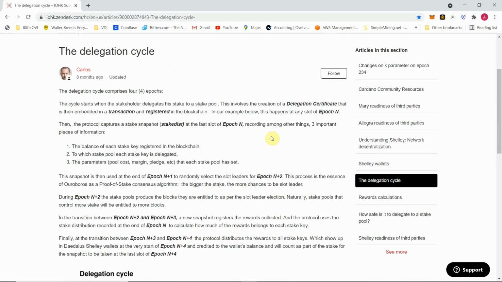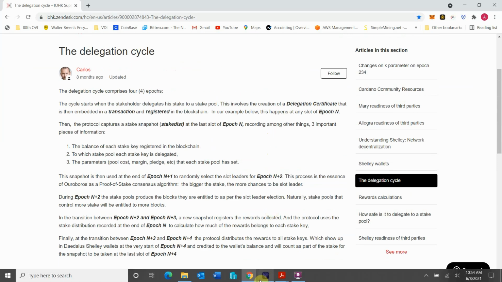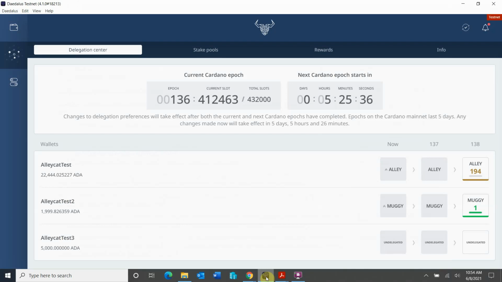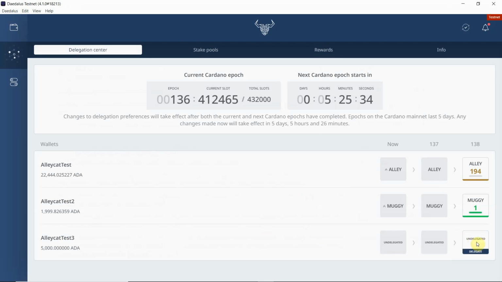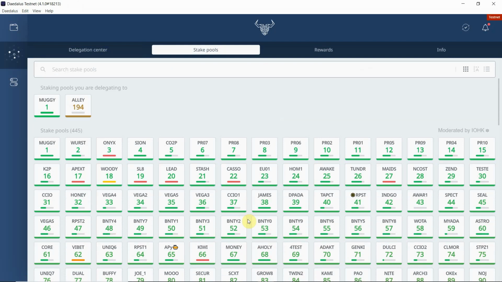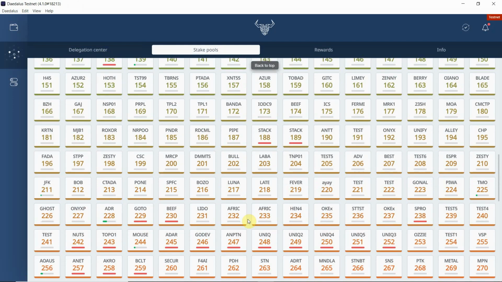And there are other resources that you can look up, but that's kind of an overview of how the epochs work. So I'm going to go over here. I'm actually going to delegate in just a moment. But if I click at the top here on stake pools, I can see a list of all the stake pools that are out there that I can delegate to.